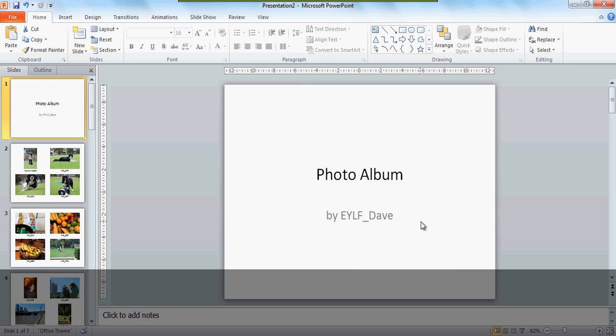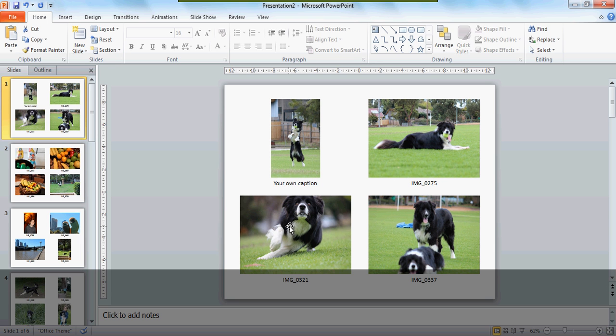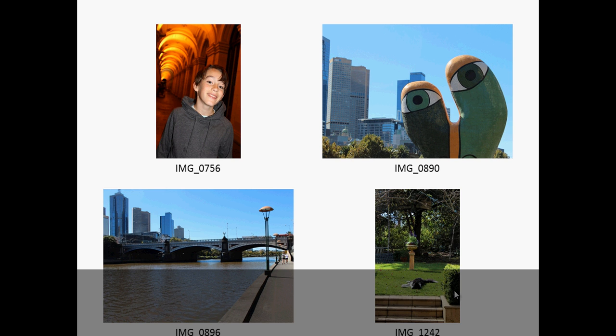It has a title page. You may wish to get rid of the title page, so you can just right click on that and hit delete. So delete that slide. And now we just have a PowerPoint presentation very quickly made with titles.